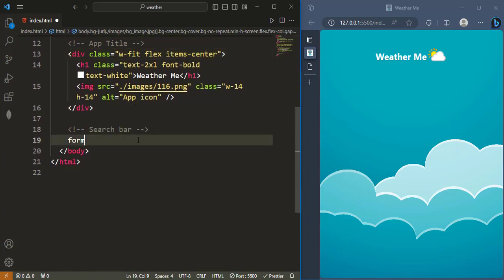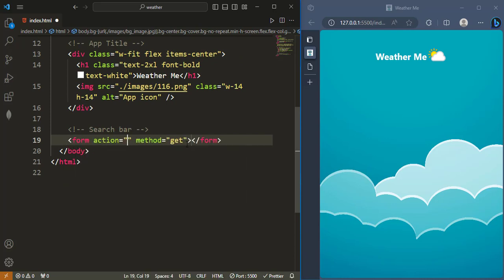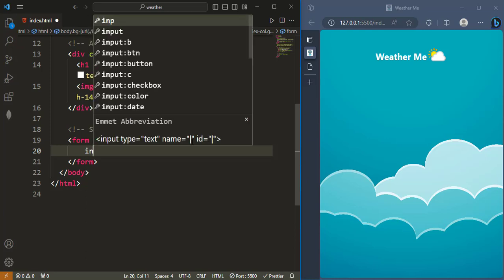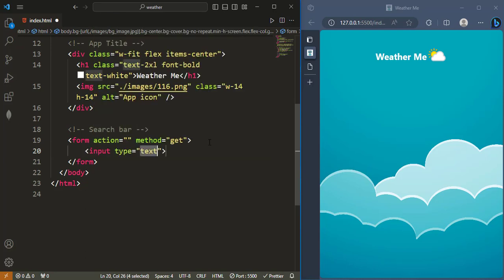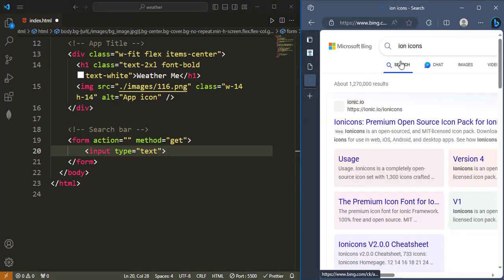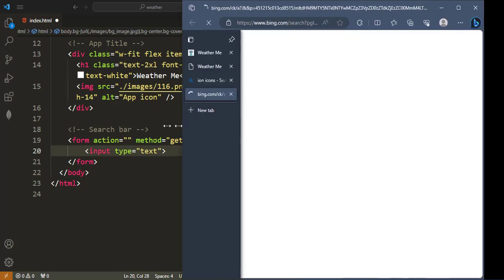Let me bring it up, form, but it has to be a get form. It's not a post form. This action, let me leave it for now. And then inside the form, we have two things. The first is the input, and then we have to get an icon, the search icon, which we will get from Ion Icons. So just search for Ion Icons like this and come here.